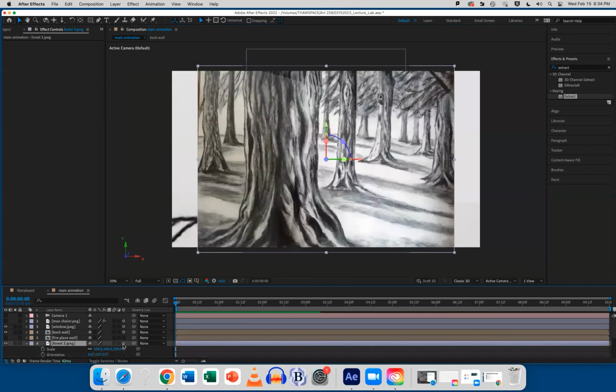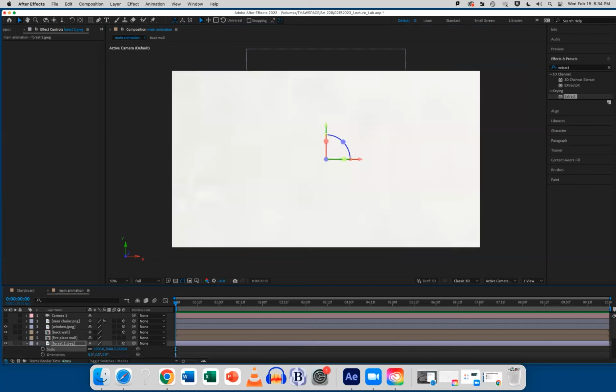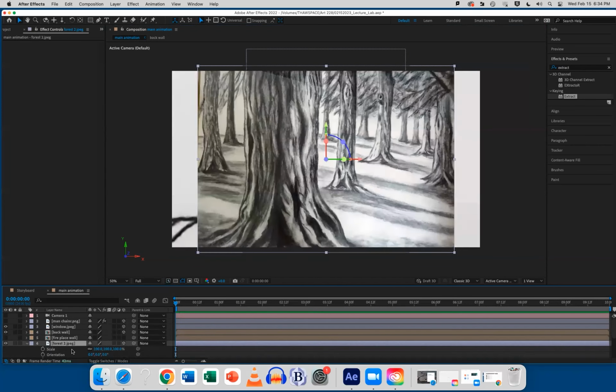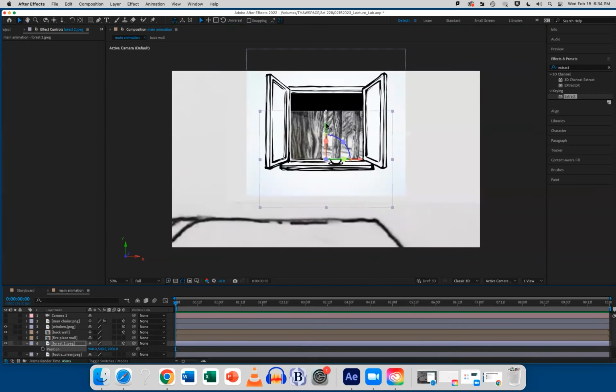No? Okay. My wall is 2000. I want the forest to be further away, so I'm going to make it 2500. See how that goes. Why are we not seeing it? Oh, I see what I was doing. That was scale. Sorry about that. Now it's outside the window.